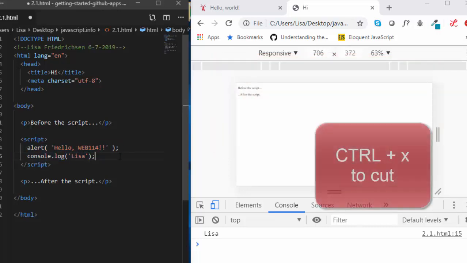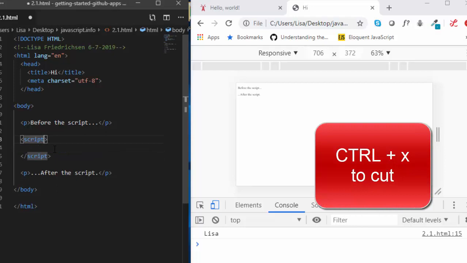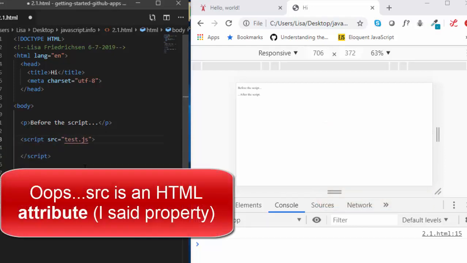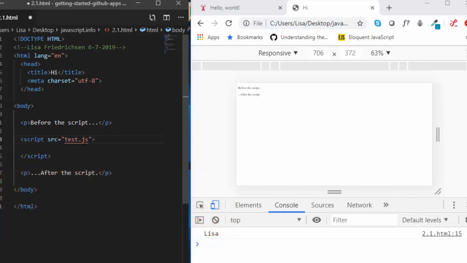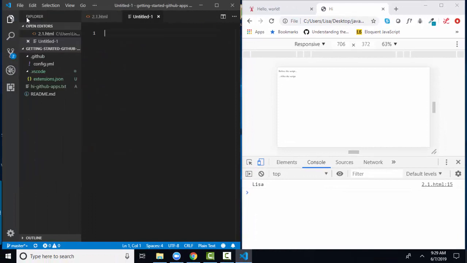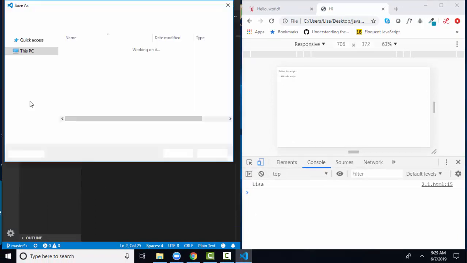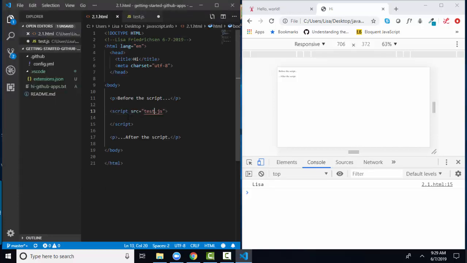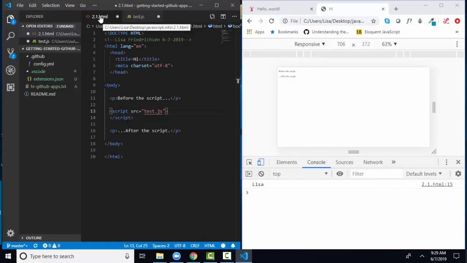Select these two statements. I'm going to cut them, and I'm going to refer to them with the src property. We'll just call this test.js. So JavaScript files are going to have a JS extension. I'm going to save that. I'm going to do a file, new file, paste this in, and file, save as, into my same folder. I'm going to call this test.js. So now I've got my JavaScript separated in an external file from my HTML.